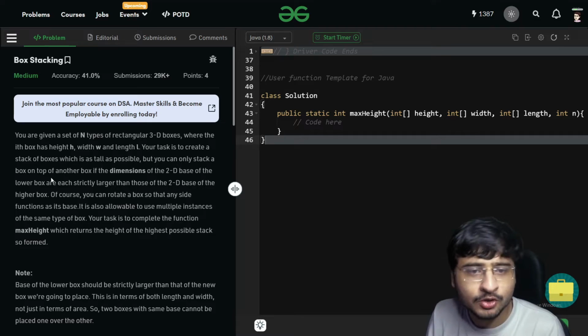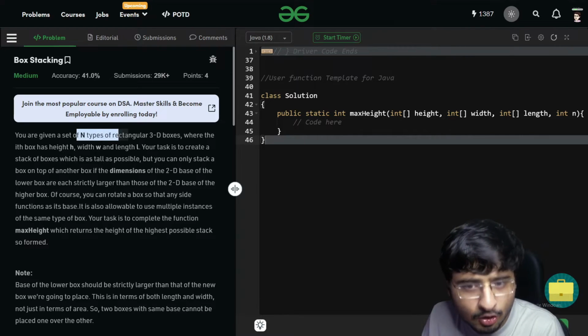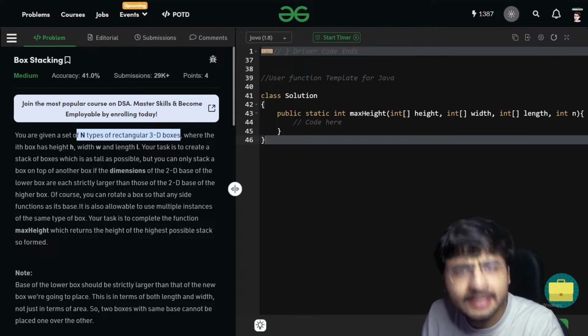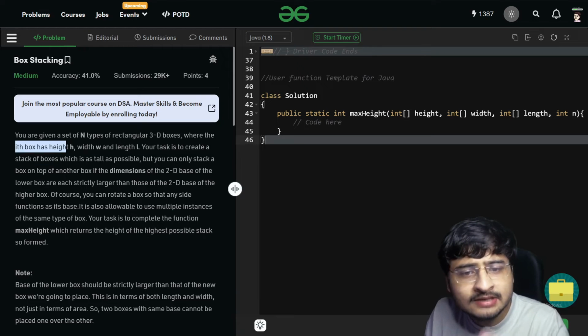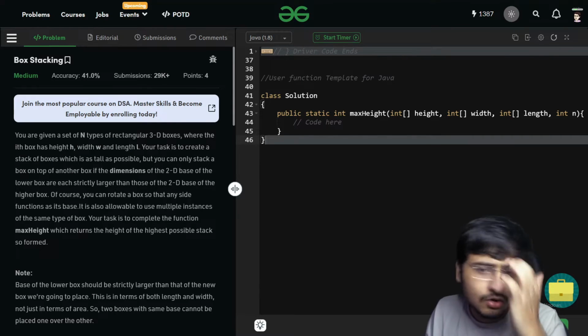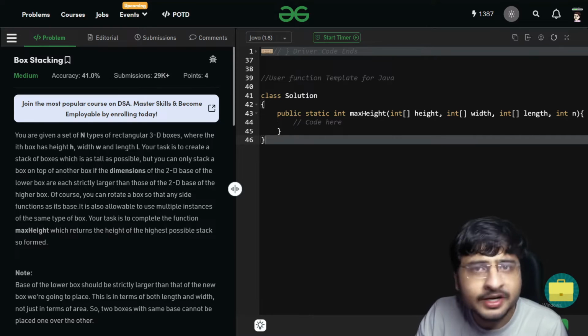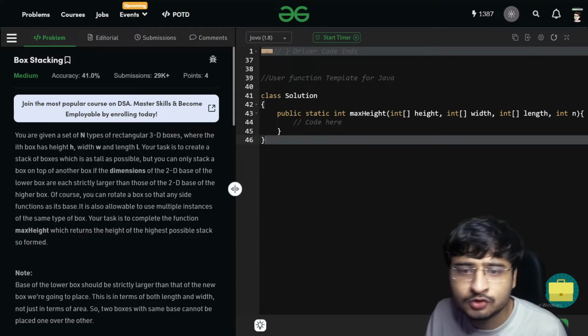Box stacking problem. You are given a set of n types of rectangular 3D boxes, where the ith box has a height h, width w, and length l. Rectangular box, or you can say by box we mean a cuboid. So height, width and length are given to us for every one of those boxes.